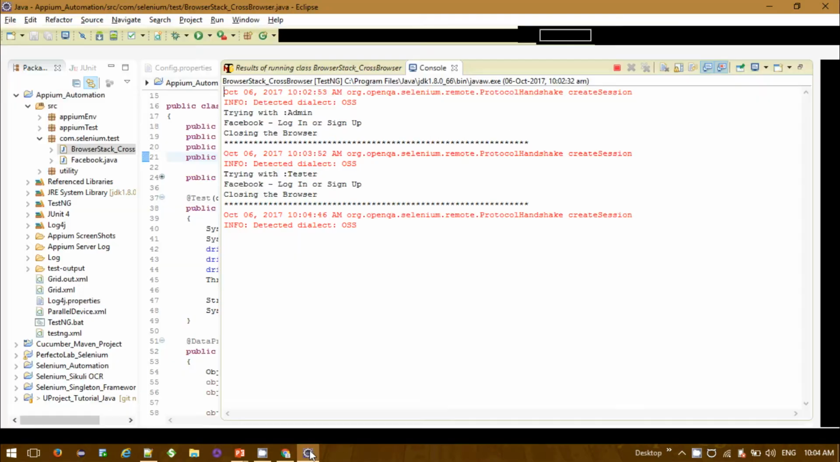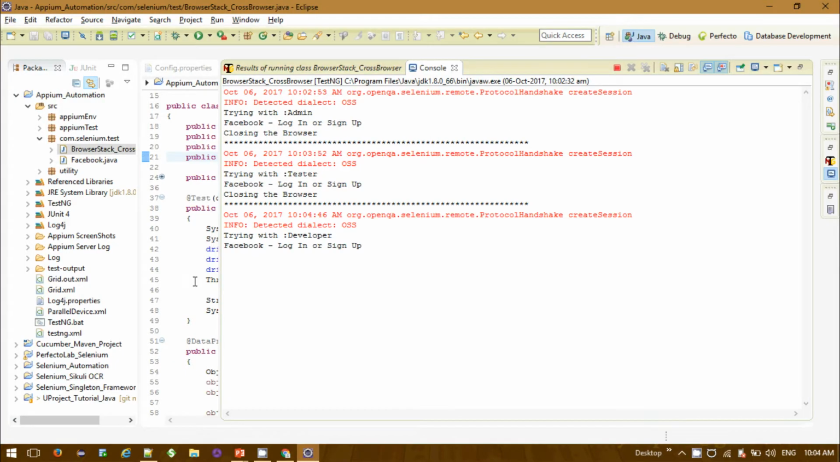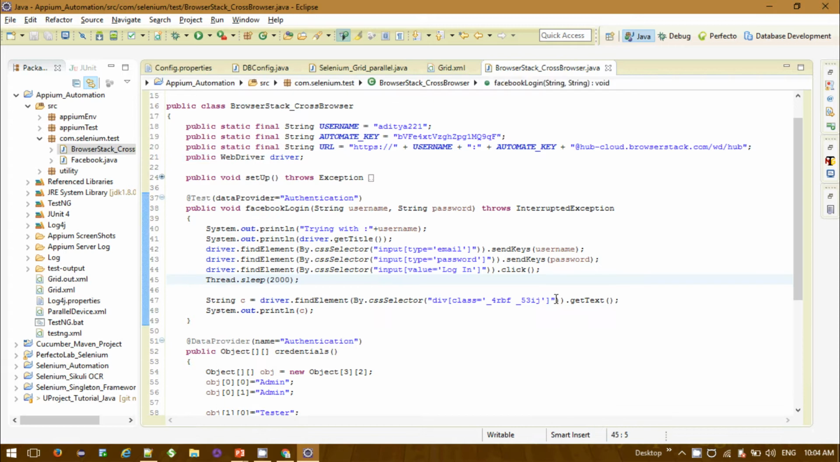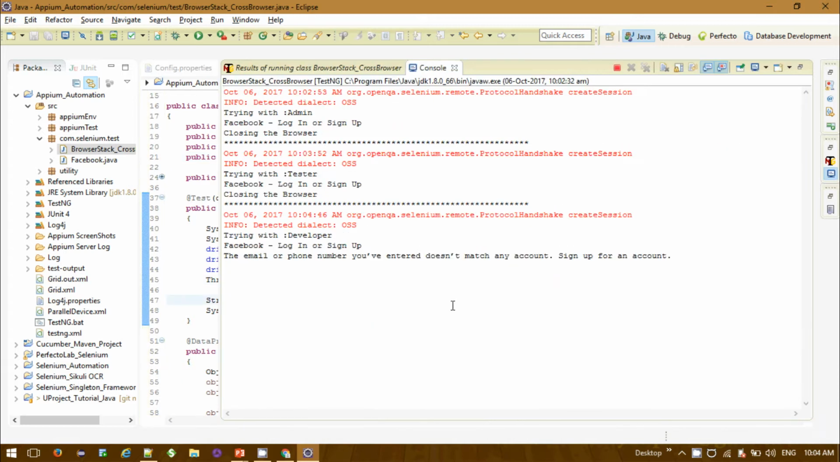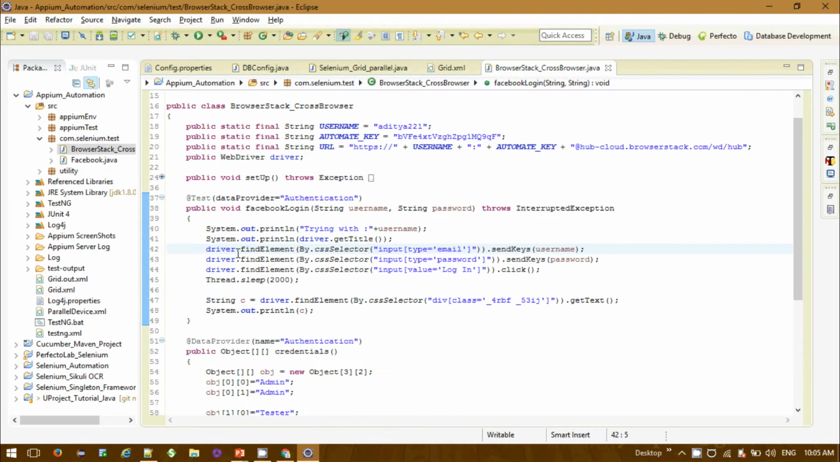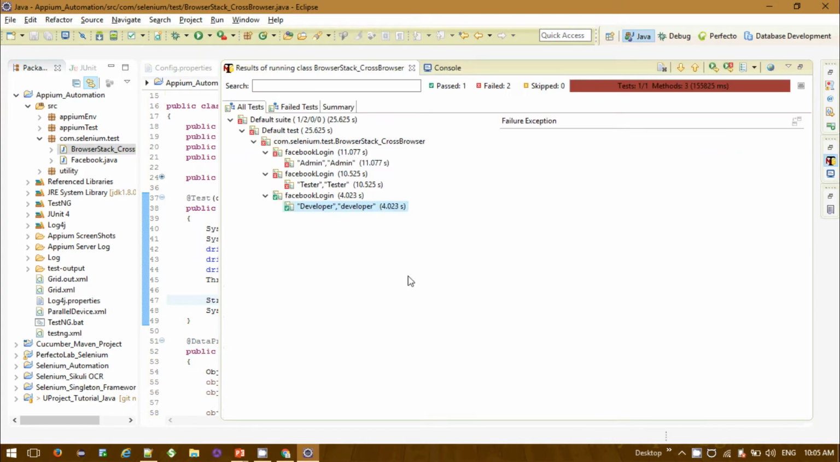I think this case is going to fail. For developer, it's finding the email or phone number you have entered doesn't match any account. Sign up for an account. Okay. I'm simply printing the error text. Yeah, I know that this is going to fail. It only passes for developer. And for the rest of the cases, admin and tester are going to fail.